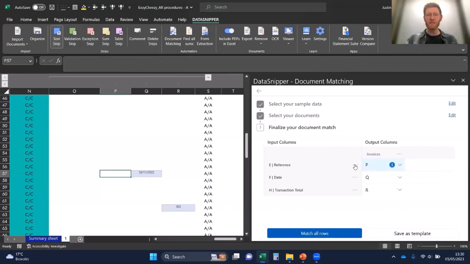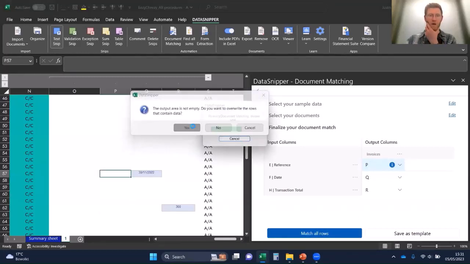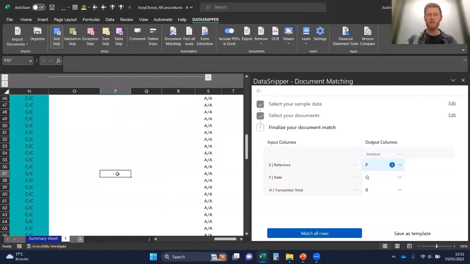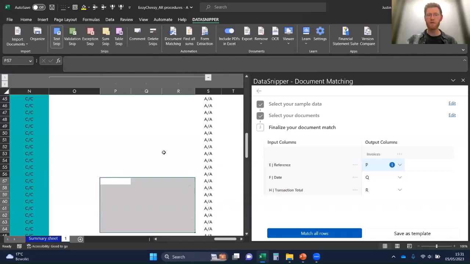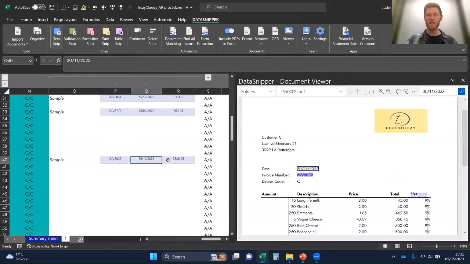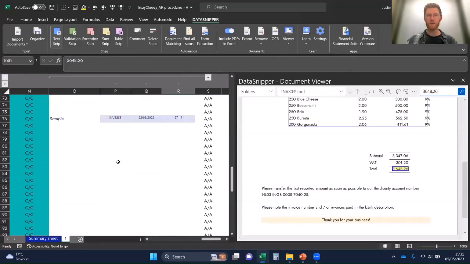So you can select that as a mandatory field, which then means that these items where no reference number was found are then not going to be snipped. You can click match all rows. We'll delete that old data, and DataSnipper will then complete that work. You can see now there's no snips coming through here, but all the sample items where that reference number was found, DataSnipper then subsequently does test the remaining items.